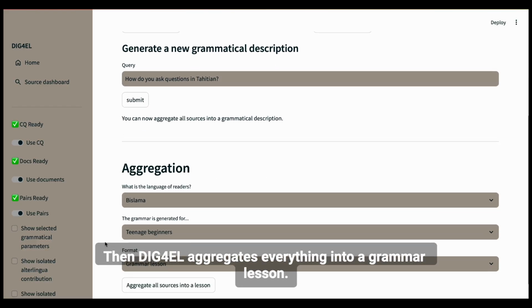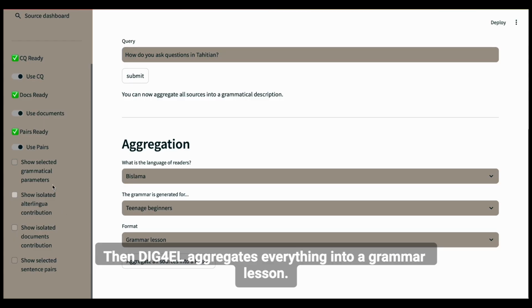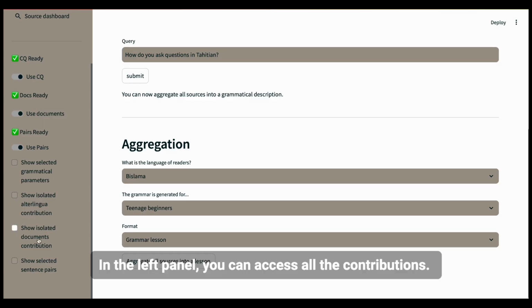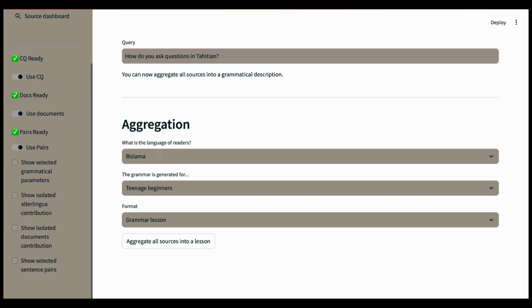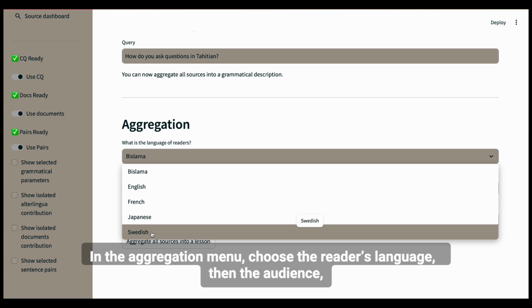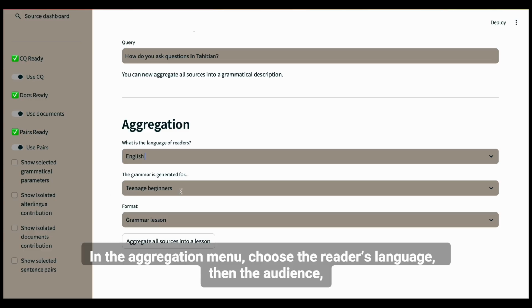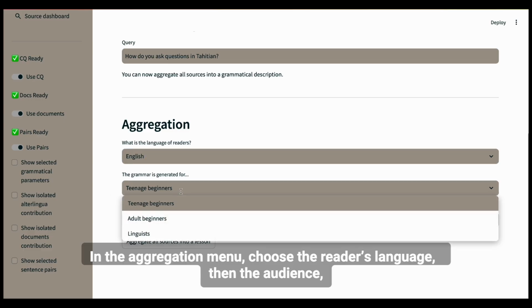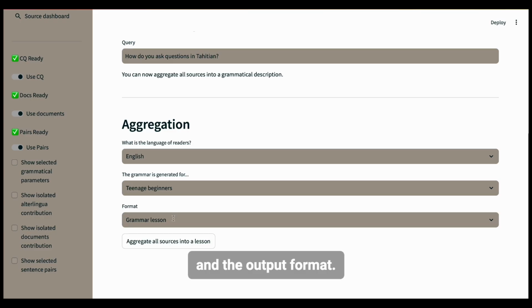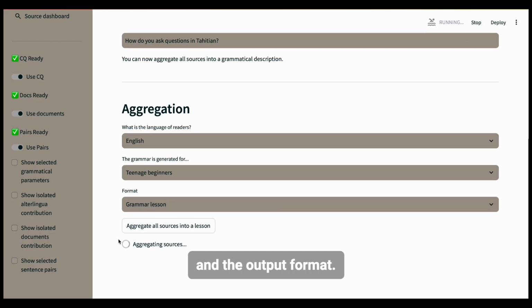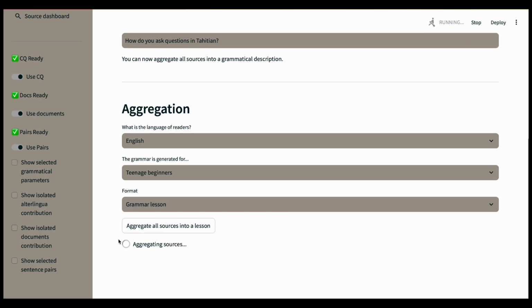Then DIG4EL aggregates everything into a grammar lesson. You can see on the side, you can access the different contributions in isolation before and after aggregating all that in a single output. In the aggregation menu, choose the reader's language, then the audience, and the format today is only grammar lesson. Once you've done that, then you can click on the button and the aggregation starts.